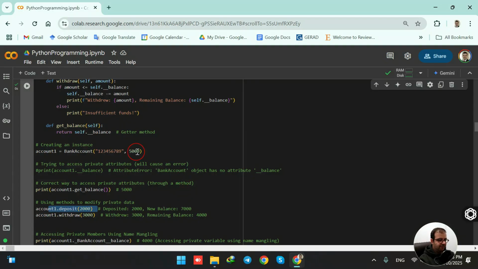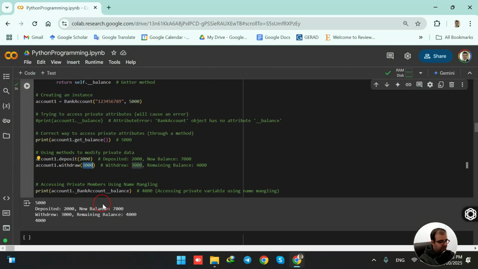So we already had 5,000. We added 2,000, so it is now 7,000, and 7,000 minus 3,000 that we want to withdraw is 4,000, that is shown here in the output.